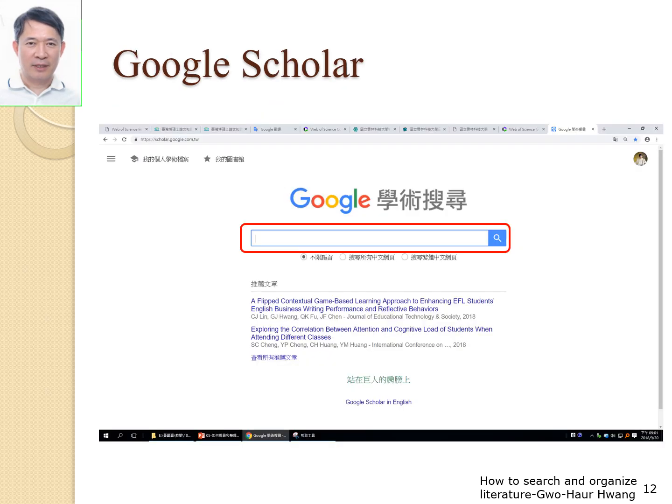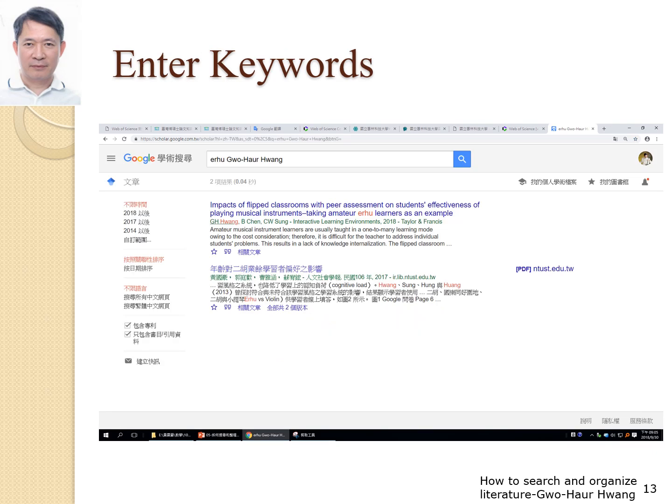The second commonly used tool is Google Scholar. You will be directed to this interface when you search for Google Scholar on Google. From there, you can enter the keywords you're searching for and find scholarly papers. For example, if I search for Erhu and Guohar Huang, I will find the papers related to the Erhu that I have authored. I have 2 papers that somebody can find on Google Scholar.